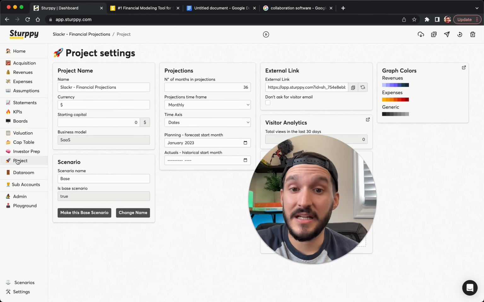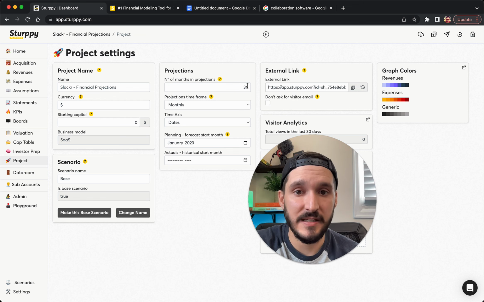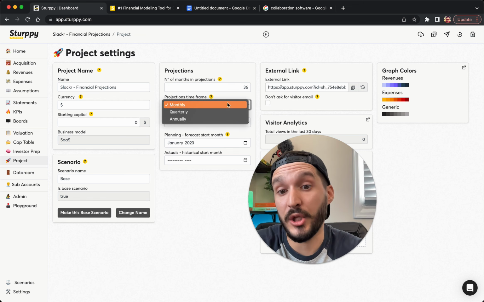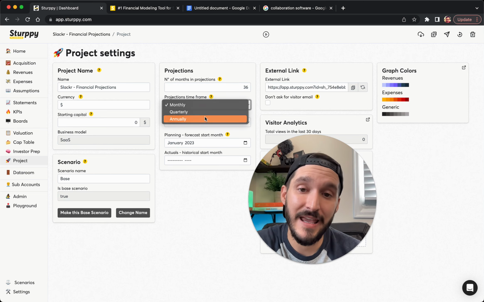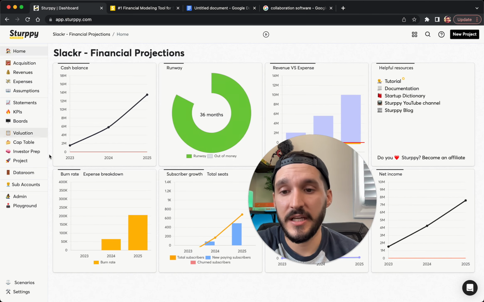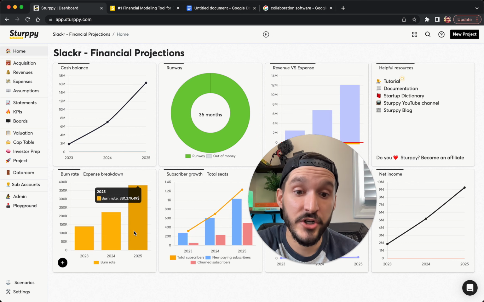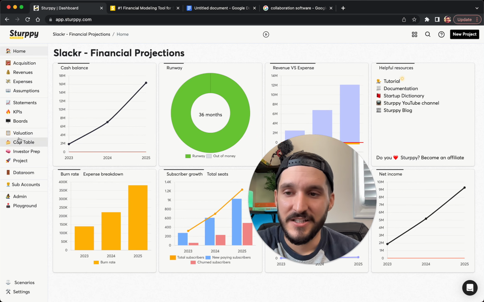Super easy. If we wanted to extend our model out, all we have to do is change the number of months in projection. We can also change how we're looking at this data. So if we wanted to look at this annually, we can change it to annually, and now we see things in terms of years instead of months. So super easy to use.